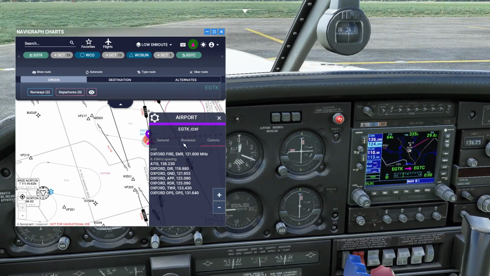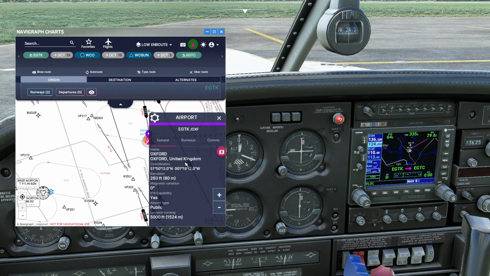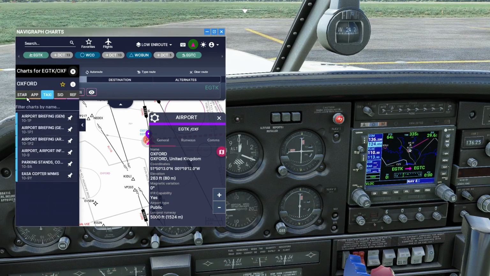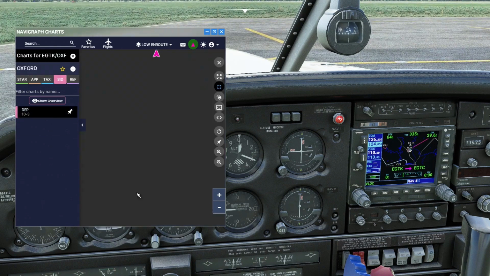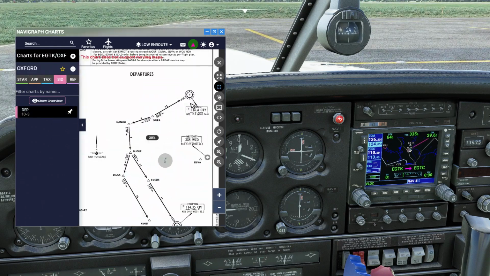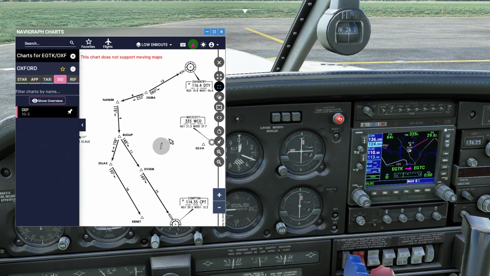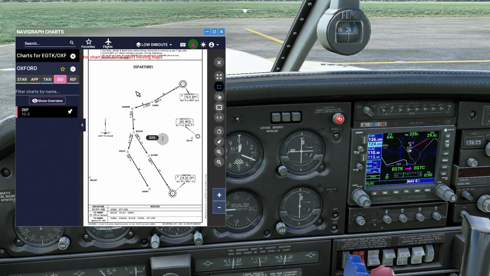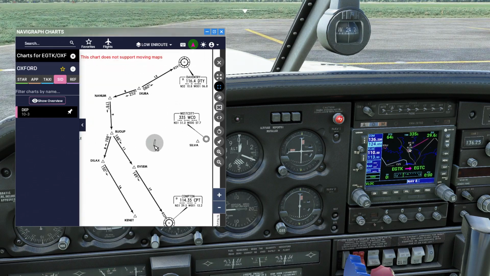Not a clue. Right, anyway, there's no charts as well. There are some charts here, but there's no STARs for this, but we can have a look. In fact, there might be STARs. There is a STAR for this, but we're not going to worry about that. Departures, that's if we wanted to do a proper departure. We're actually going straight to Westcott, so we're going to depart, and this chart does not support moving maps, fine. So we'll do a departure out of here, and then we're going to fly direct to Westcott.